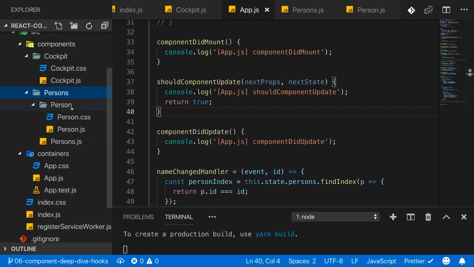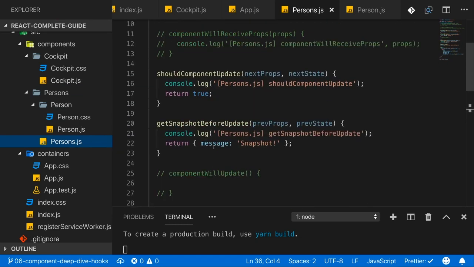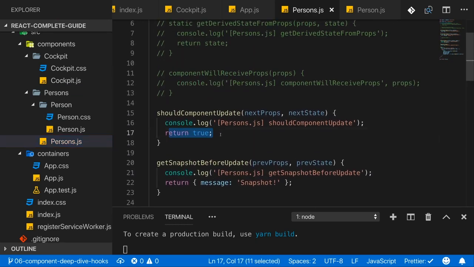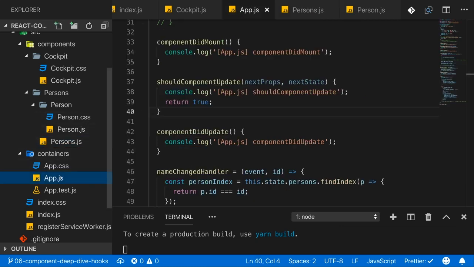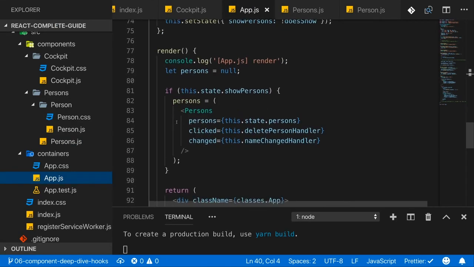Let me show you an example for what's going wrong in our application. In persons.js, I have shouldComponentUpdate, and I return true, which means by default, whenever something changes on this component, whenever it gets re-rendered, then we update. Now, persons.js already gets re-rendered when in app.js something changes, because persons is in the end a child component of app.js. We do include it there.